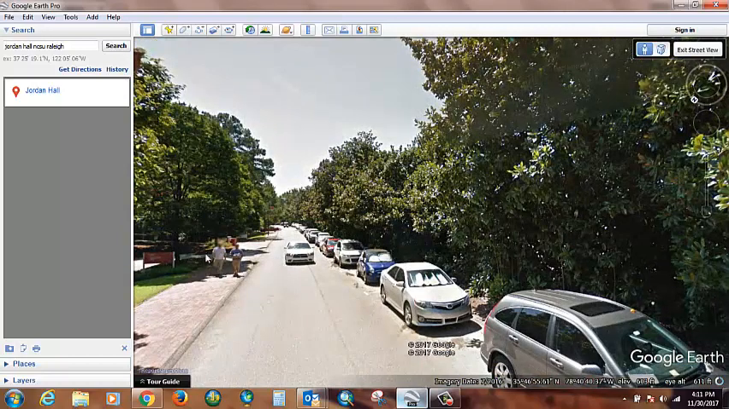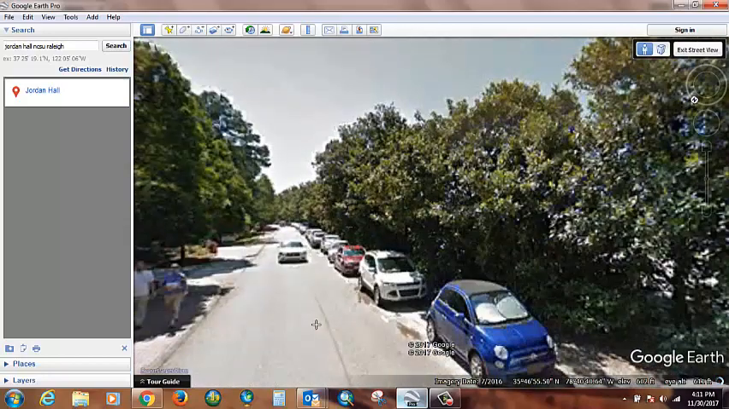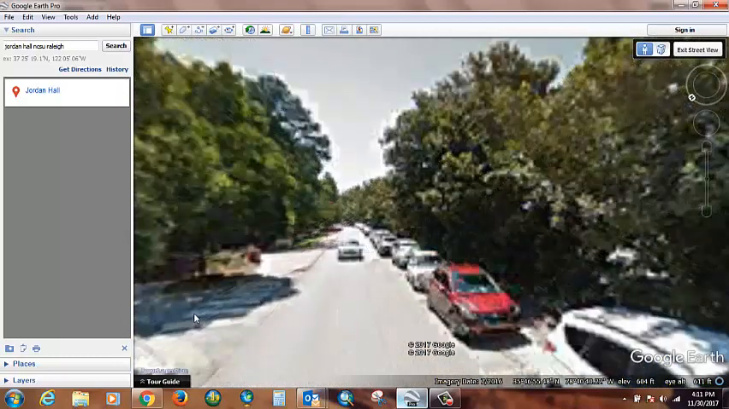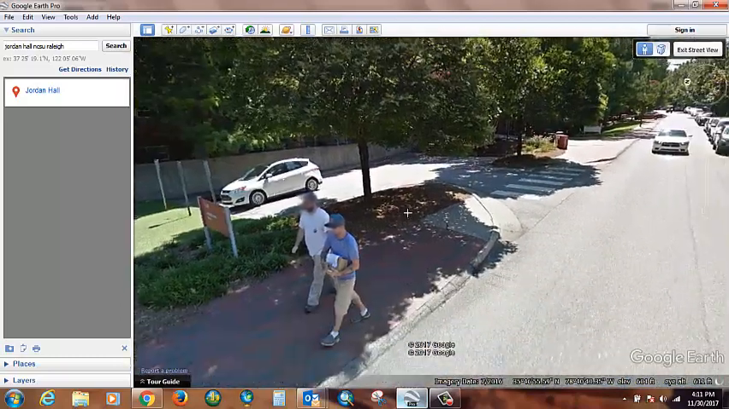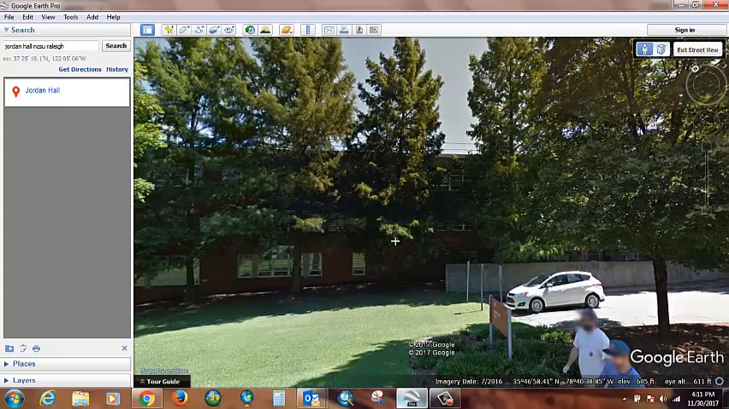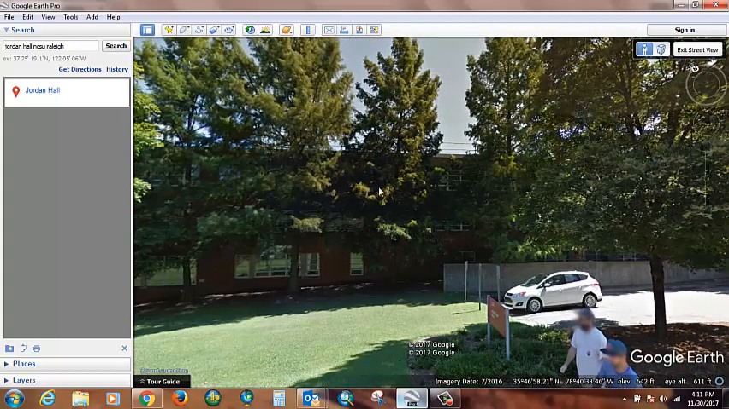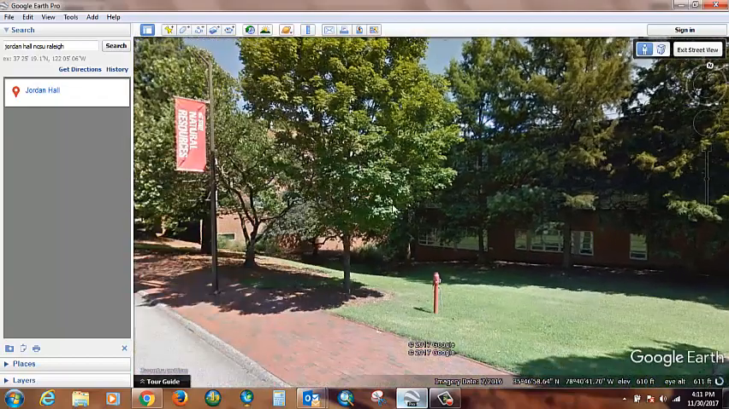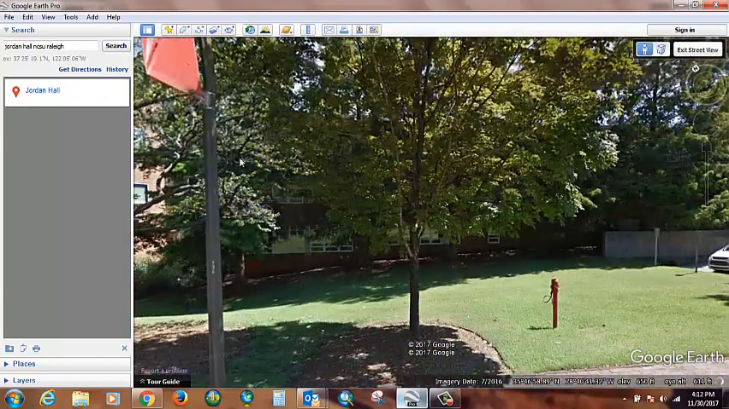One thing that they do is they blot out faces, and they blot out license plates, and they blot out street addresses and stuff like that, so that you can't see who people are, at least for the most part. But you can zoom in to a certain extent on different areas, and so it's really kind of neat.